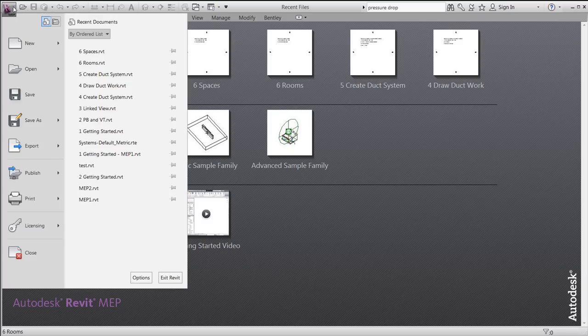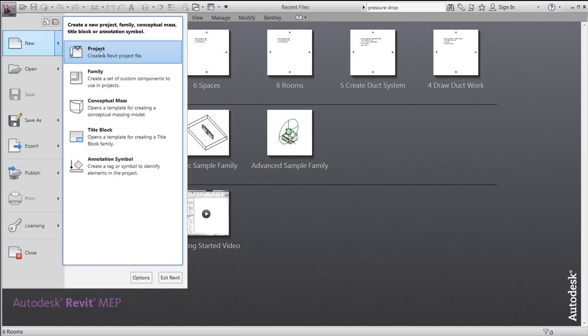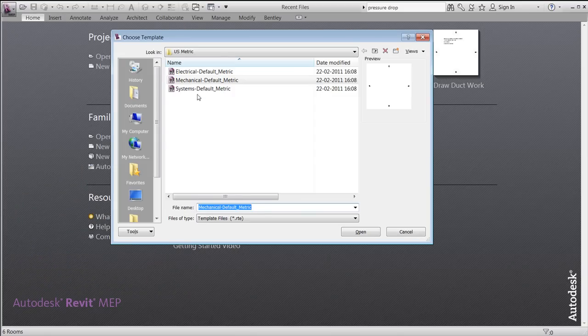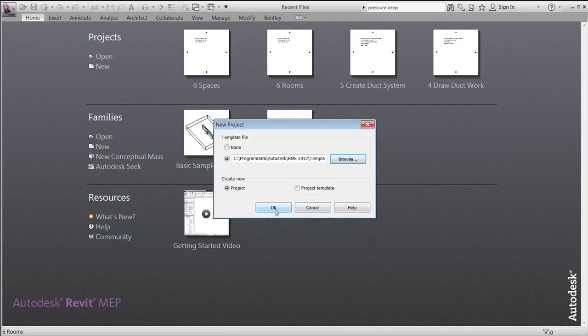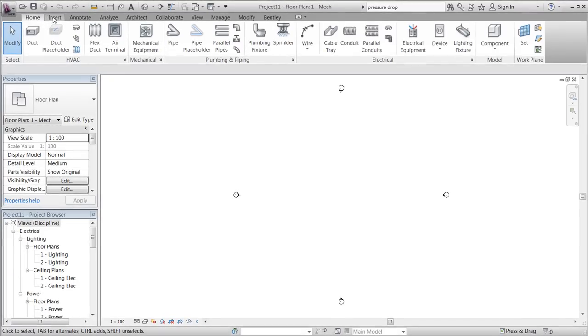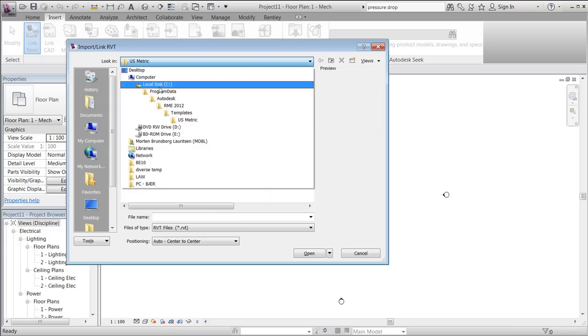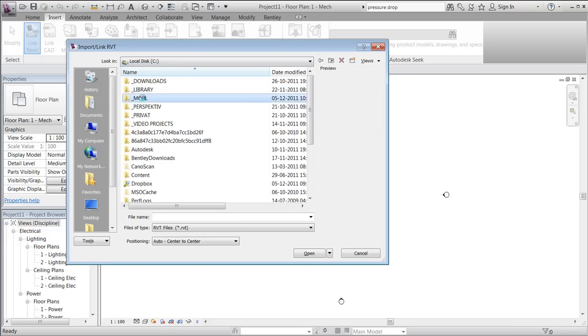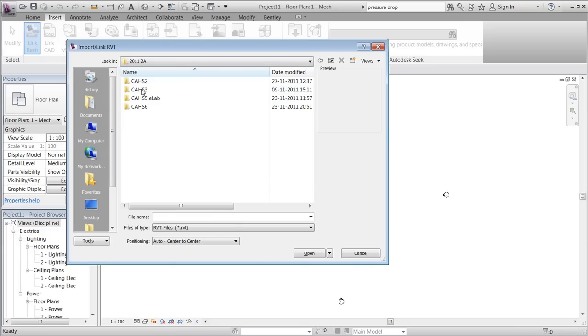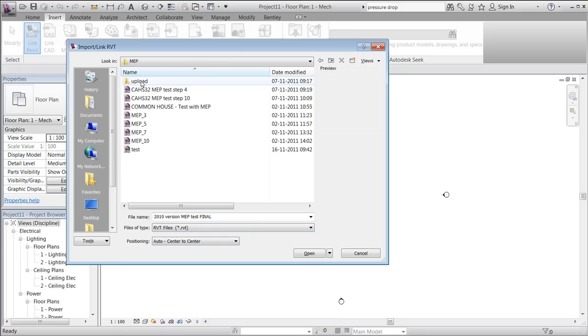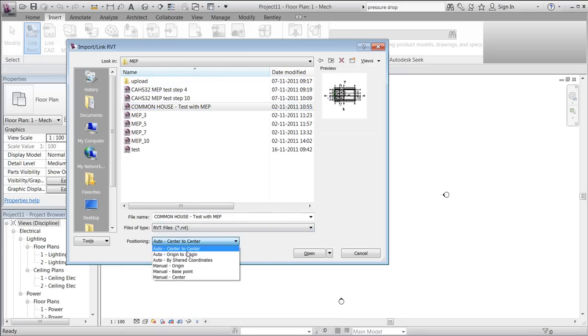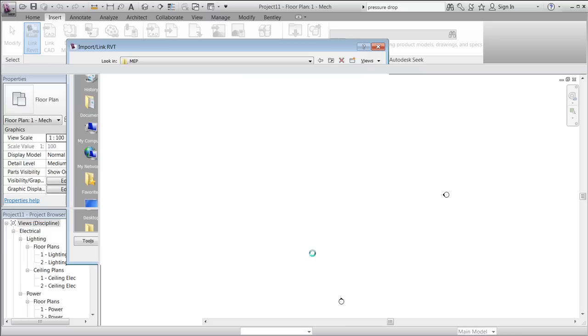Like in previous sessions, we will start out from a system default US metric template and create a new project. We will then link a project made in Revit Architecture, and please browse to whatever project you have available containing rooms and position it origin to origin and open it.